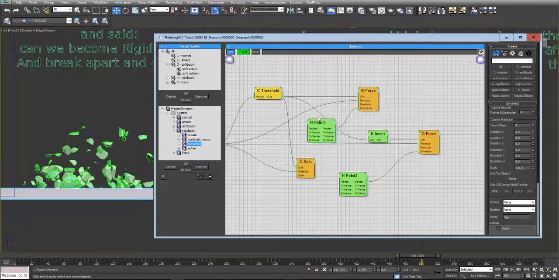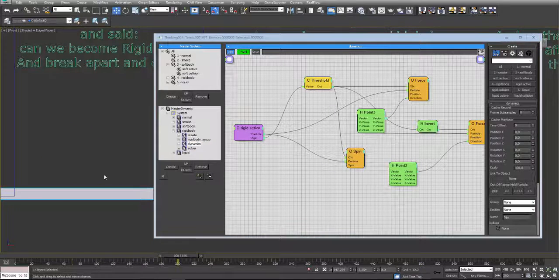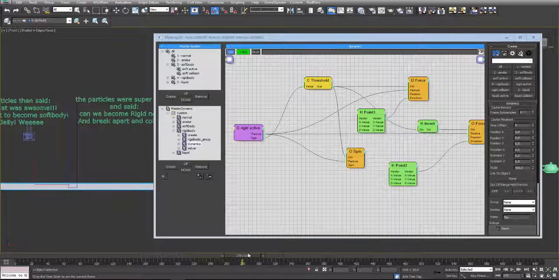Then the dynamics. Okay, so here's just a little trick. I wanted to say that in the beginning I want them to go up. So I want to give this initial force up, and then I want the gravity to become active later on. So here's the trick.